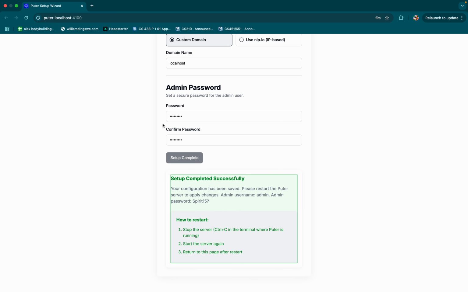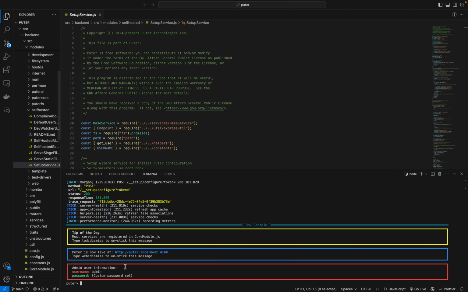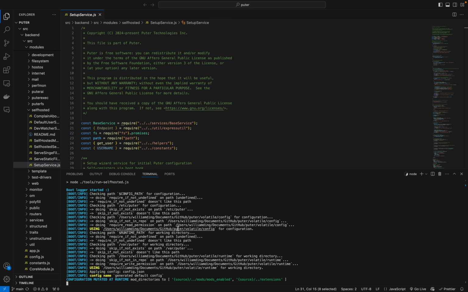I've faced a lot of issues where I wanted the setup wizard to immediately go to the standard Pewter project, but this would cause a constant reloading loop of the page. So instead, what we can do is just stop the server, start the server again, and then return to the page, return to the exact port. So let's end using Control C. Let's build it back up using npm start.